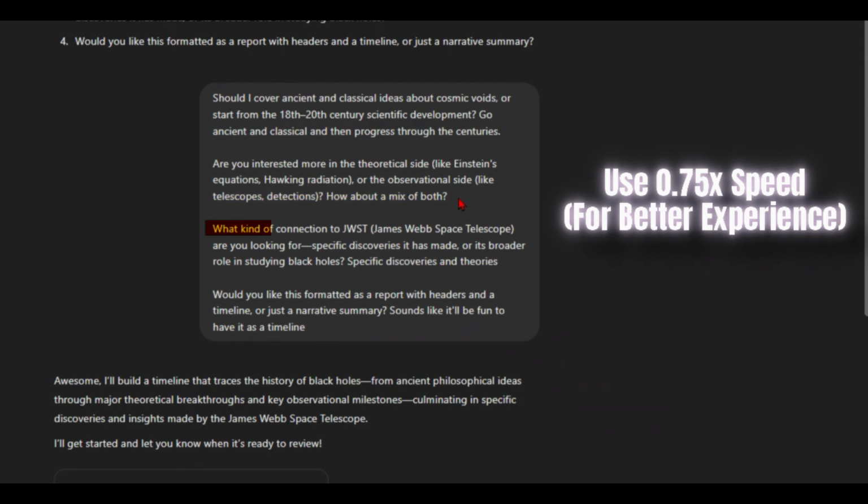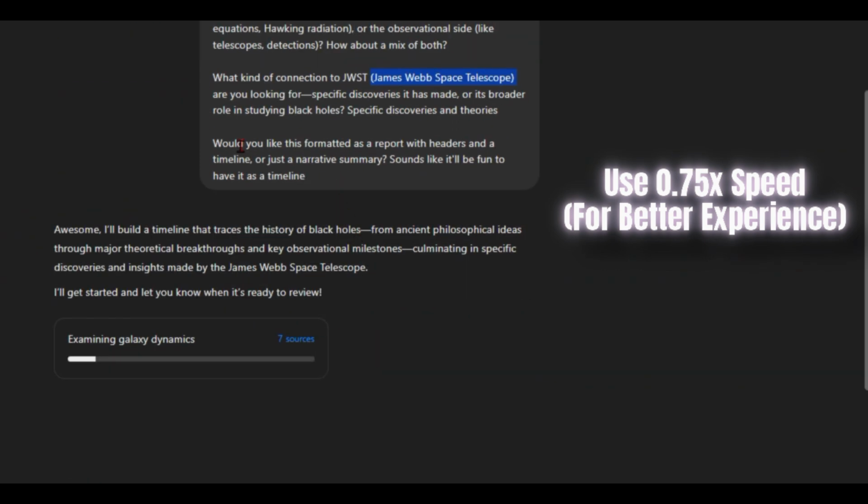The next was, what kind of connection do JWST, which again, I only said JWST, ChatGPT understands that stands for James Webb Telescope. So what kind of connection to JWST are you looking for? Specific discoveries it has made or its broader role in studying black holes? And I said, specific discoveries and theories. And then the final question was, would you like this formatted as a report with headers and a timeline or just a narrative summary? I said, sounds like it'll be fun to have a timeline.